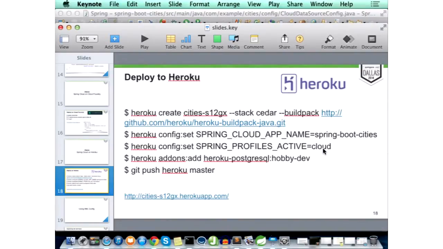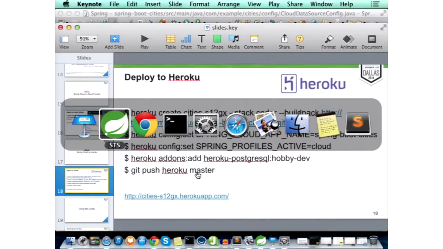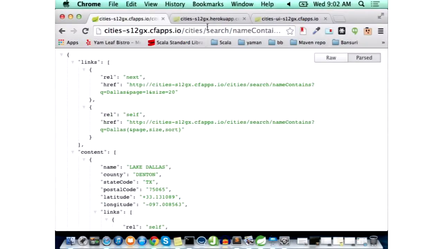And then just like I did with Cloud Foundry, I'm going to set the Spring profile active to cloud. Heroku will automatically provision you a Postgres database, but I just wanted to show this to make it explicit that I'm getting a Postgres database automatically exposed to my application and running on Heroku. And then finally, I'm going to do the git push that actually pushes the application code up to Heroku. So now let's go see what that looks like.